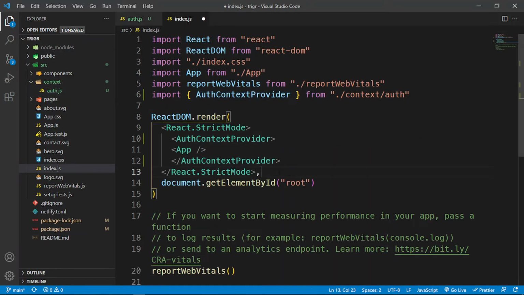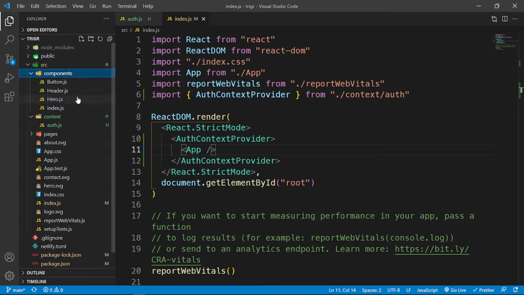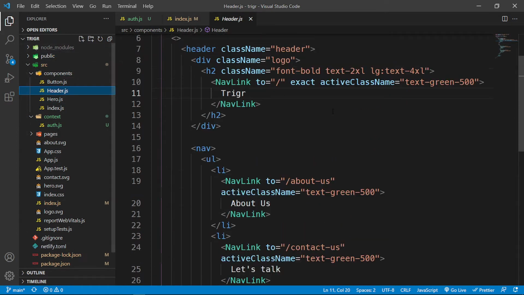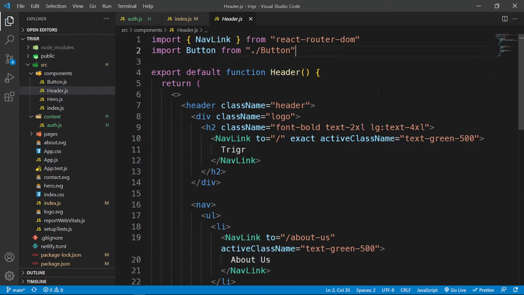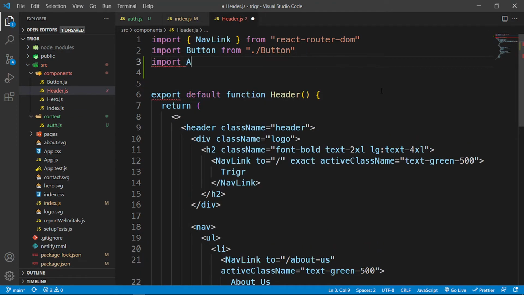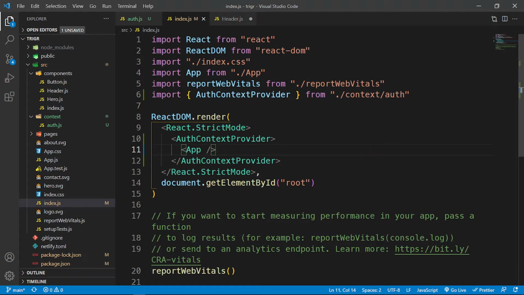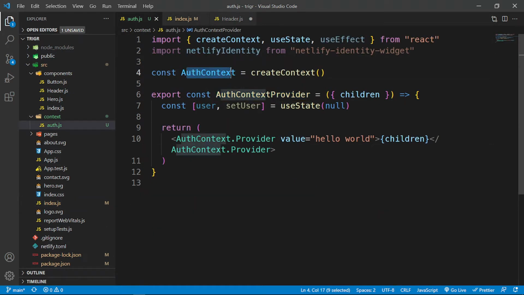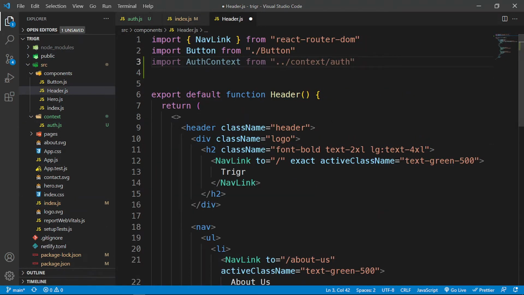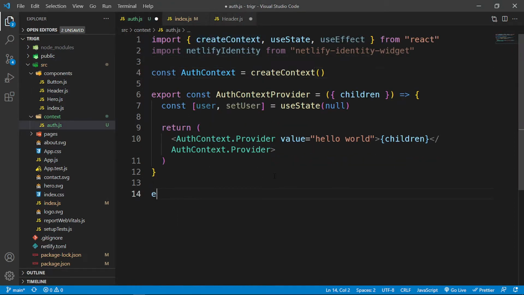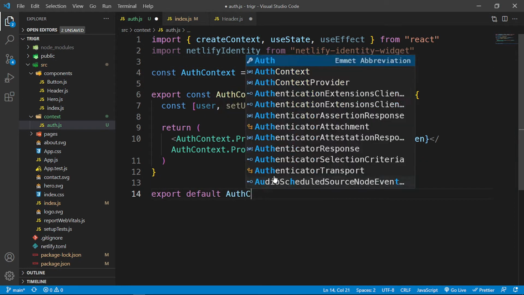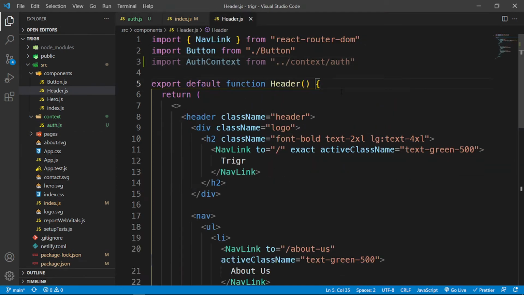And then just to test it out, I'm going to save this, and then I'm going to go inside my components, and let's just go inside the header. Inside header I'm going to say import auth context from context/auth, like so. So now we are importing this. And actually because we're importing it, then I should probably export it right here, so export default auth context, don't forget that.